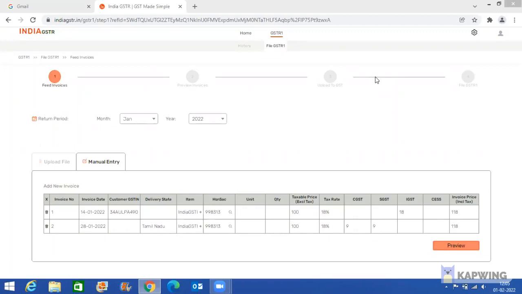In this video, we will be looking at the GSTR filing step 3, that is upload to GST. Okay, so we are going to create a fresh filing. This is a new filing for the period of January 2022, and we have two items. One is for a registered customer and the other is for a non-registered customer.